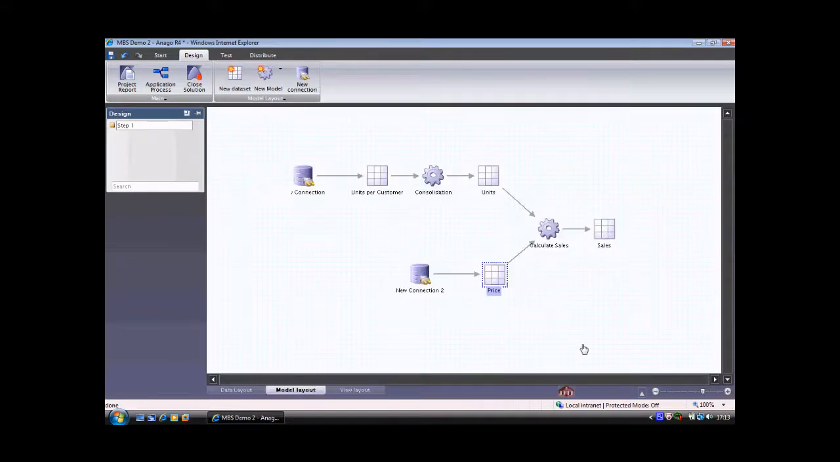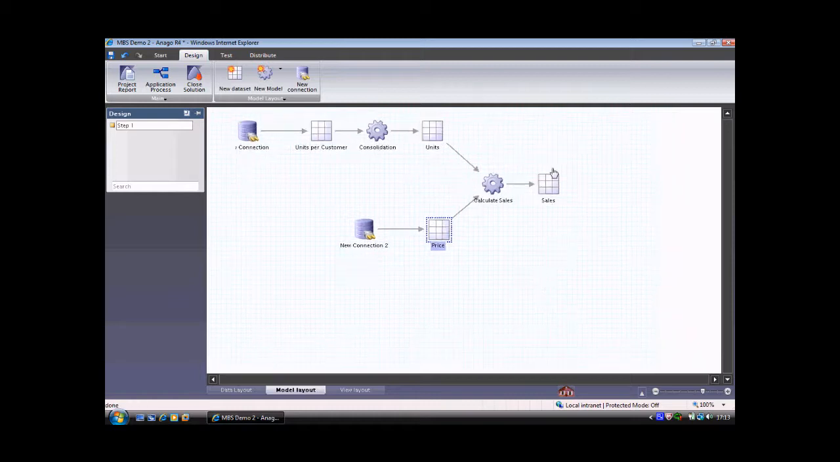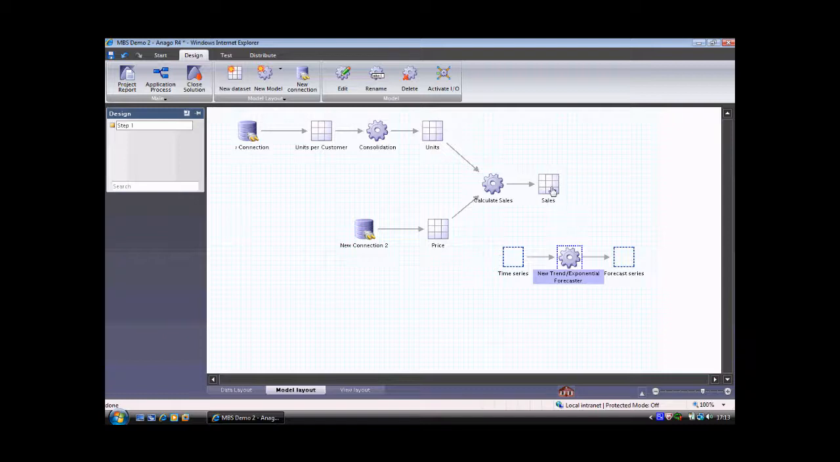Or if we want to change the model, for example by adding a forecast to our sales, we can go back and add a new model. And so we can gradually extend our application with other models, complex calculations. In this case we connect the sales to the forecast model, and now the two are interconnected and we can calculate the forecast.